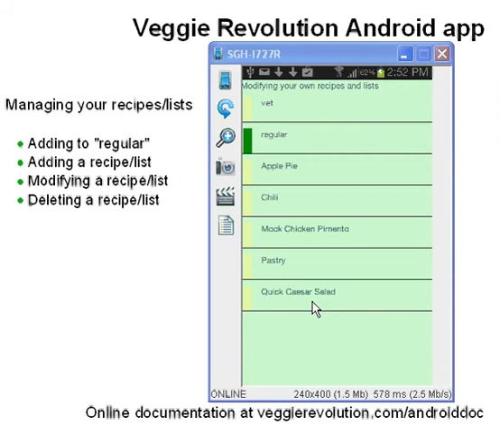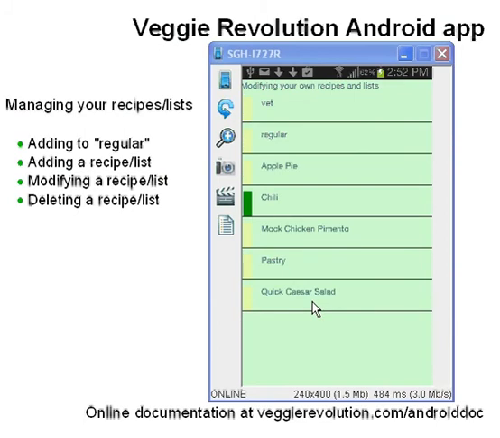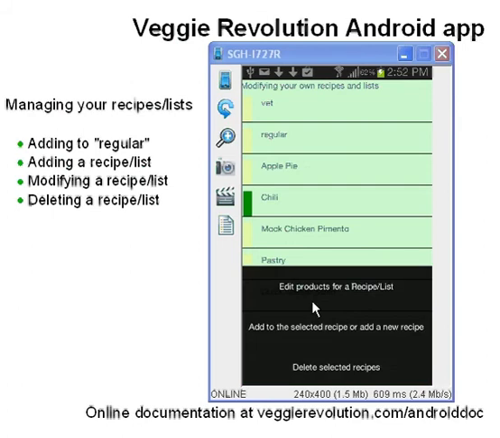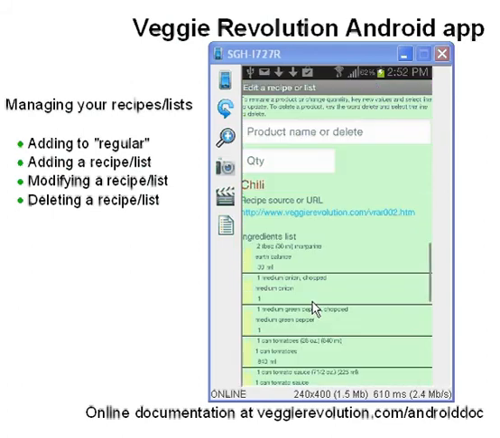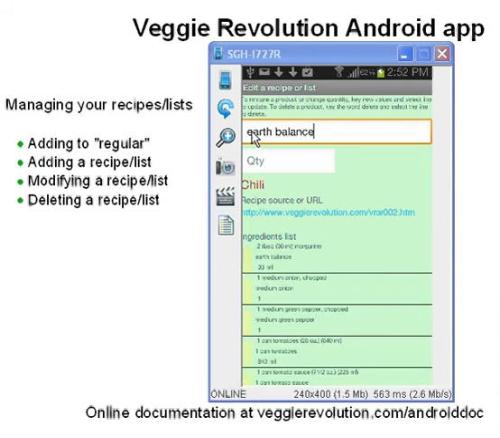Like if I want to change one of the recipes from Veggie Revolution, chili, and I want to edit the product because it says margarine here, and we use a margarine called Earth Balance. So Earth Balance, and now I click on margarine, so Earth Balance has been changed now.